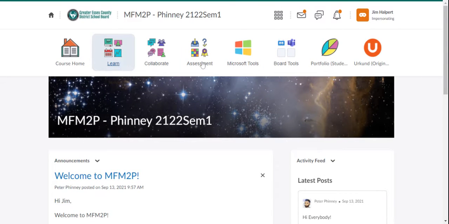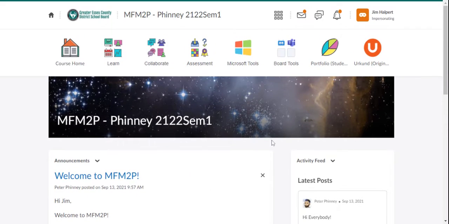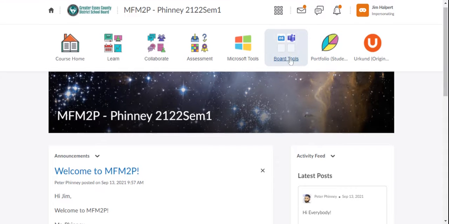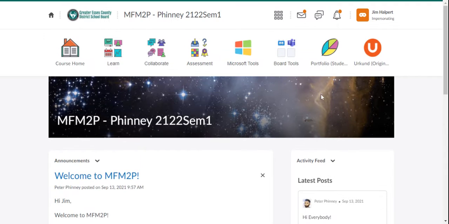Now, for both the nav bar and the section with the widgets, your teacher can modify that. So this is what all courses start with. If they decide to add or remove some icons or add or remove some widgets here, it might look a bit differently, but this is the one we're going to look at here. On the nav bar, you have all these icons. If you ever wanted to return to the current page that we're on, that's course home.